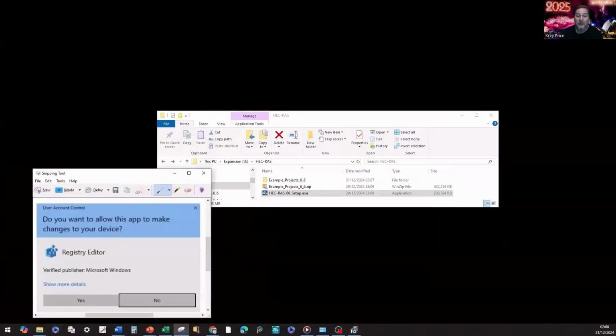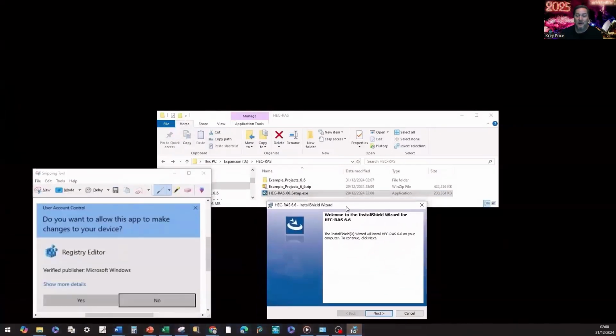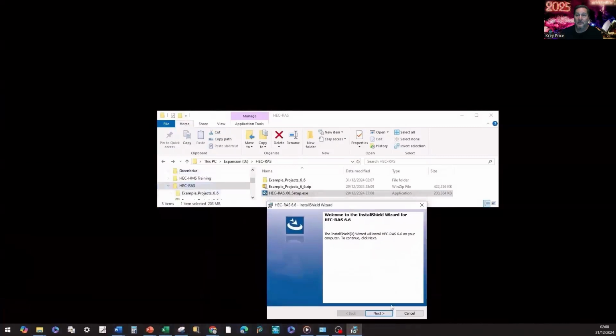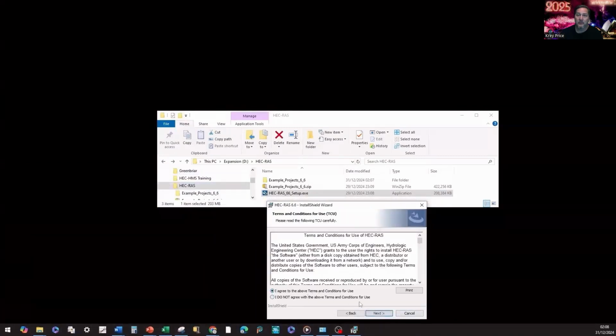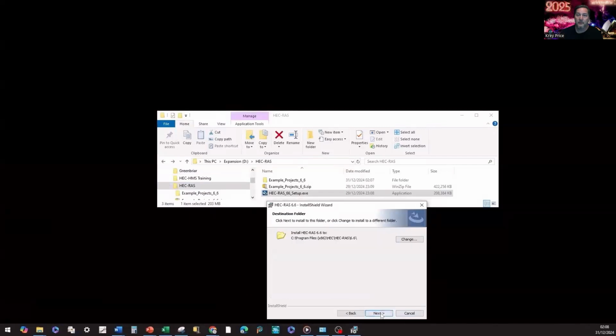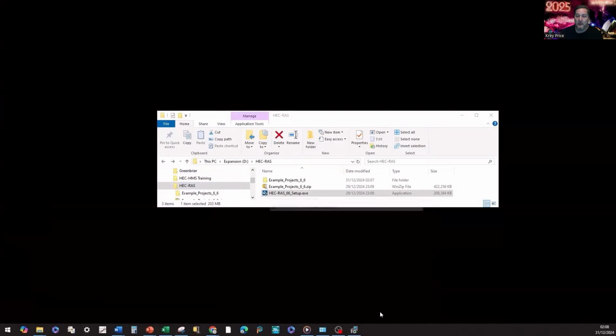There was a bug in that initial 6.6 release where it uninstalled previous versions. I think that's been fixed. Now I just go through and accept the terms. I just take the default directories and everything else. I do always create the desktop shortcut and then just go through the installation.